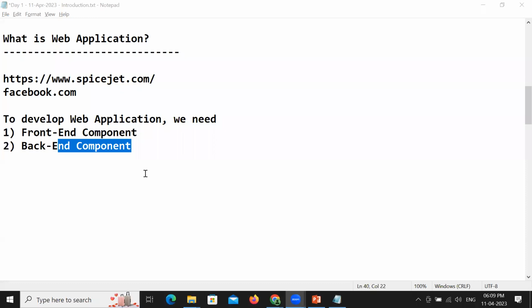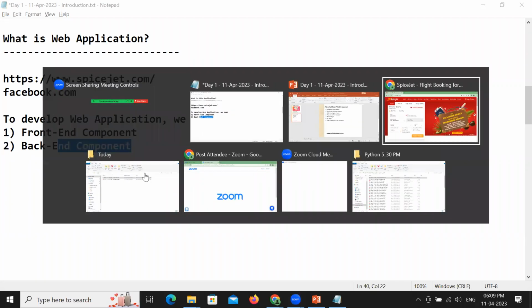If you want to develop any web application, my dear participants, or in fact, any application, when I say application, it means a web application. If you want to develop any application, we have to have a front-end component and a back-end component. Okay? Front-end is what we can experience. This is our front-end component.